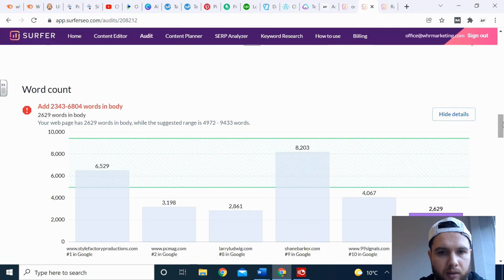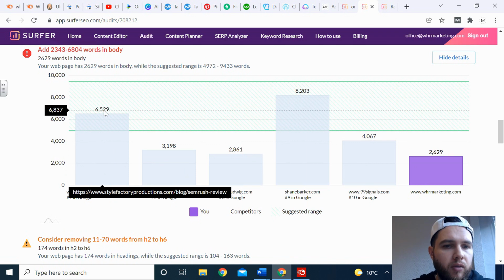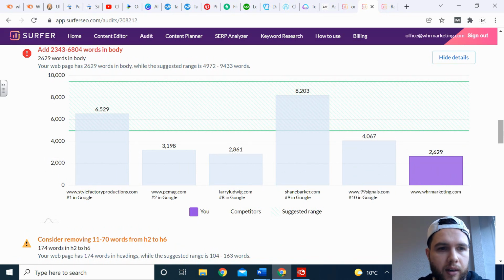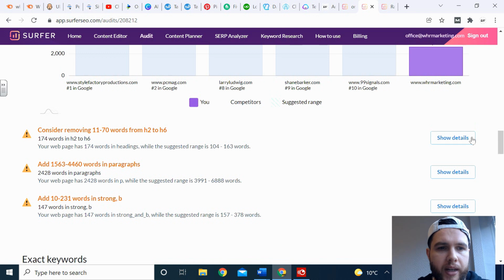If I show the details, look, we've got the nice charts. This is the average amount of content. Okay, so number 1 on Google has written a Semrush review article at 6,529 words when I've only written 2,629. So that shows we need more in-depth content.